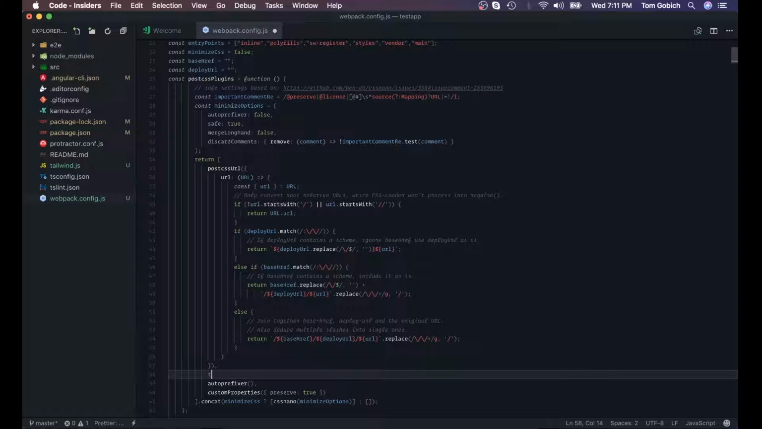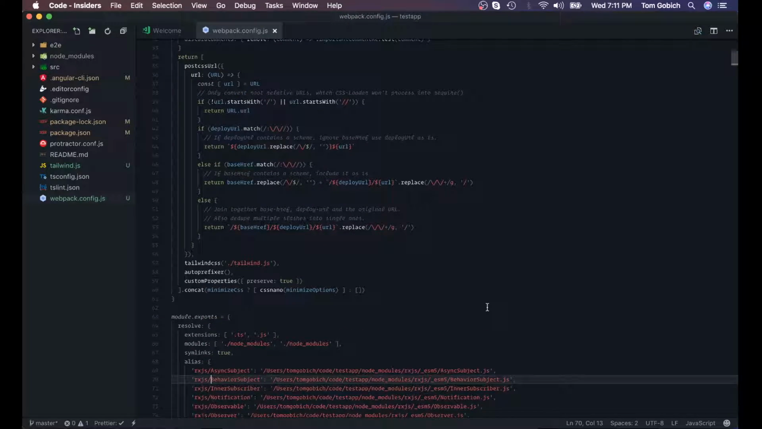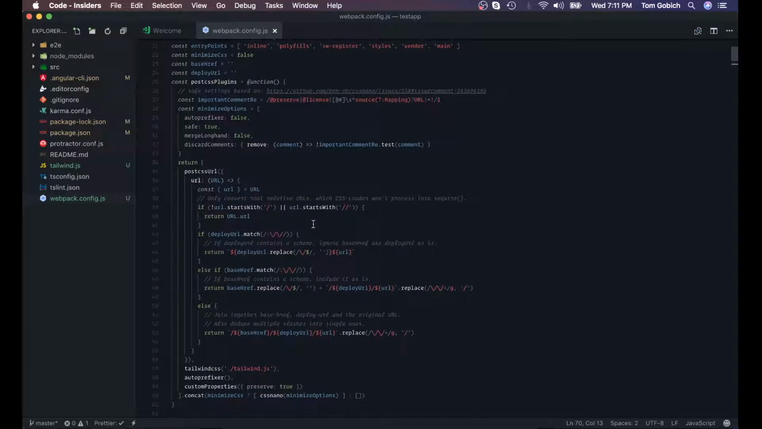We're just going to simply be adding Tailwind CSS right now for this video, and then just point that to that configuration file that was generated. So tailwind.js. Cool. And now everything's basically set up on the Webpack side. Everything else is going to be done for you.